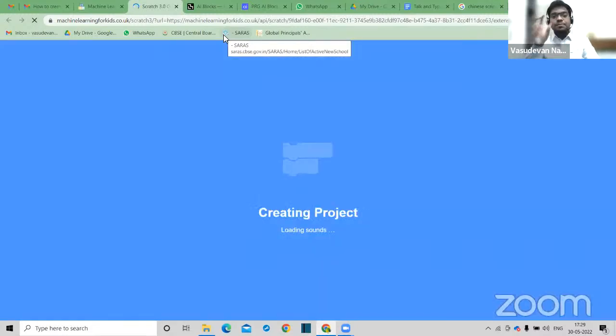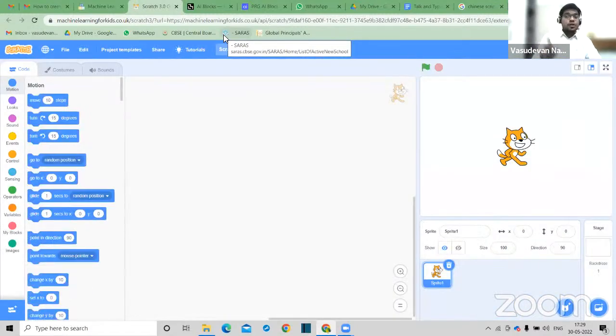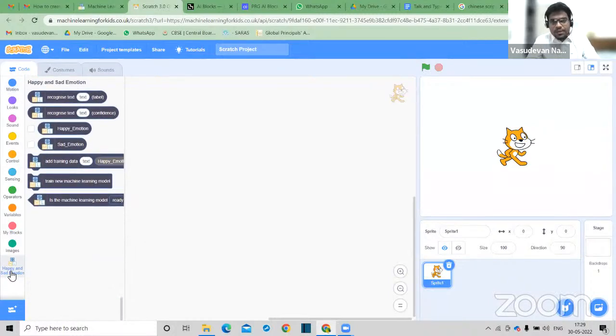Now, when it gets opened up over here, you can see something called extension. I'm not really sure how many of you know Scratch, but the people who do not know, don't worry about it. It's a quite simple, open source coding platform. Now, the moment you come here, students, you can see that there is something called happy and sad emotion at the bottom. Yeah, that's nice, right?